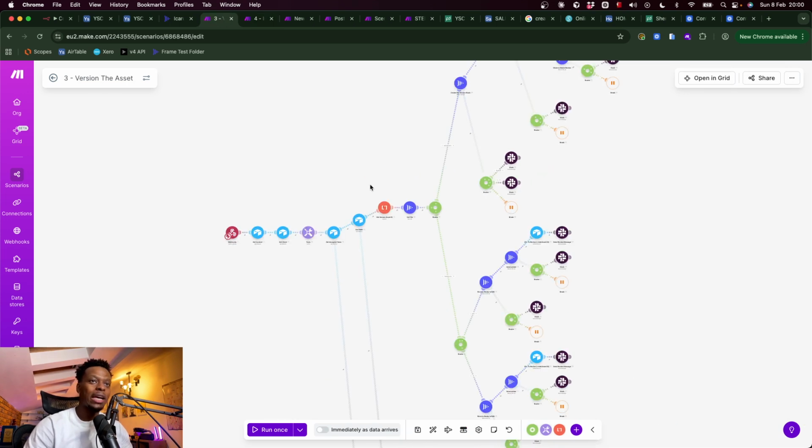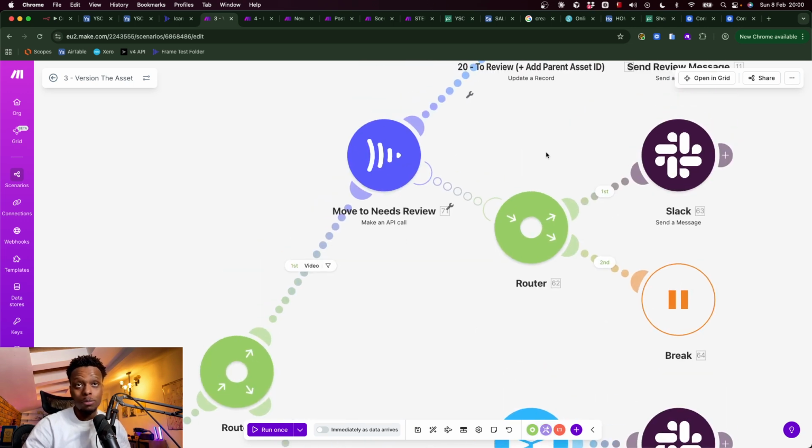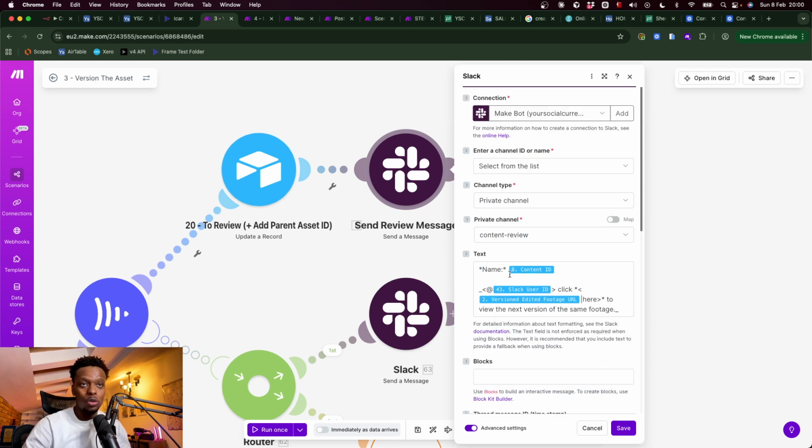We have this gigantic automation here, which is used to basically create what's called a version stack inside of Frame.io, which is an edit management platform. But at the end of all of these, we always send a review message, which has an ID to the piece of content, and it also has an ID to the Slack user.